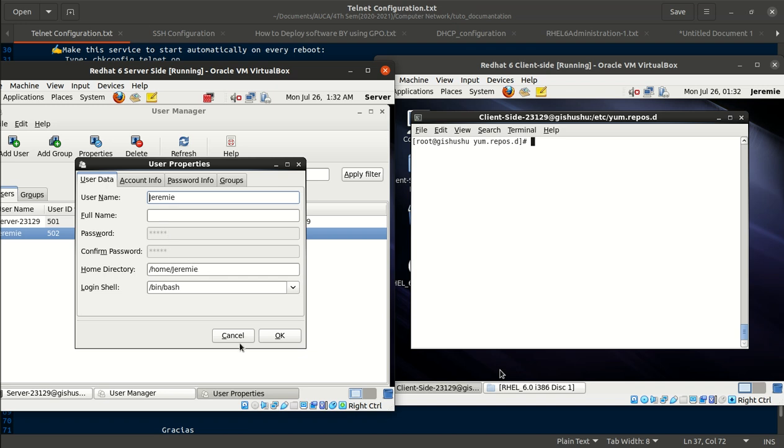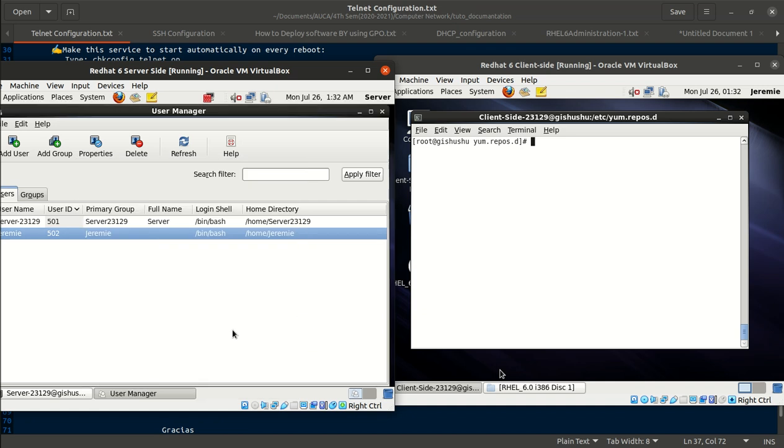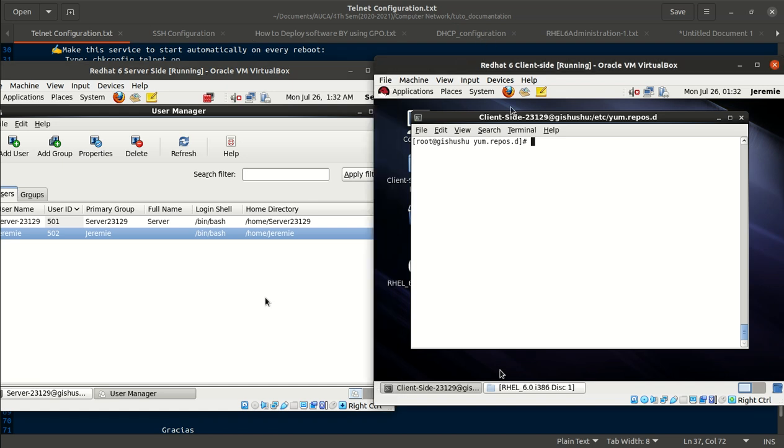Can change the password. Okay, let us try to connect to that one by typing the server minus 23129, then you type the password. Okay, login incorrect. That is it. That's okay. You try to see the reason why. It is refusing. Okay.